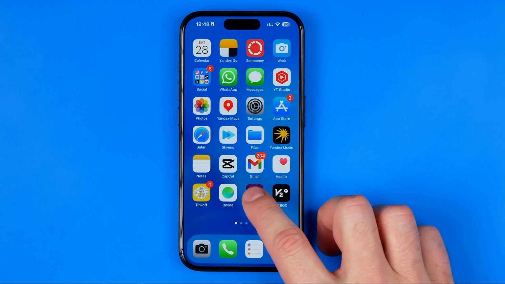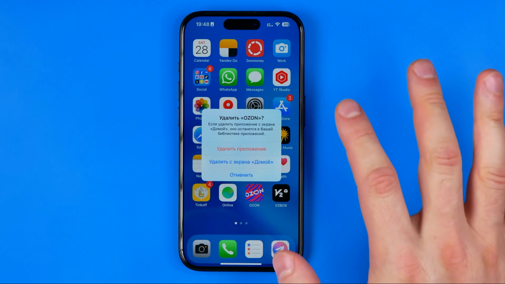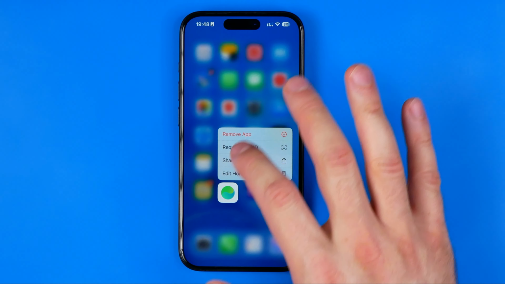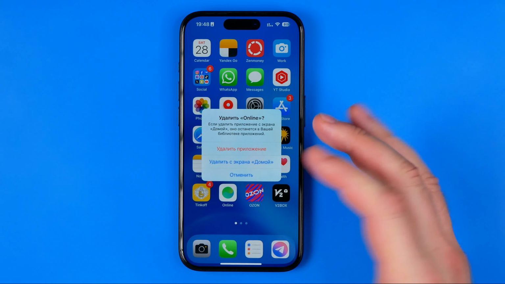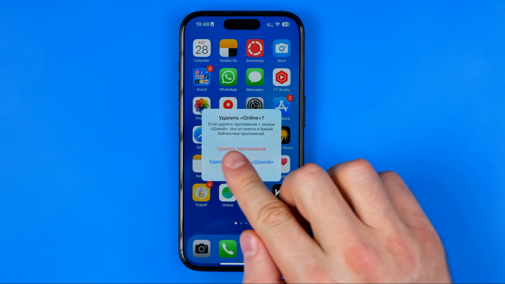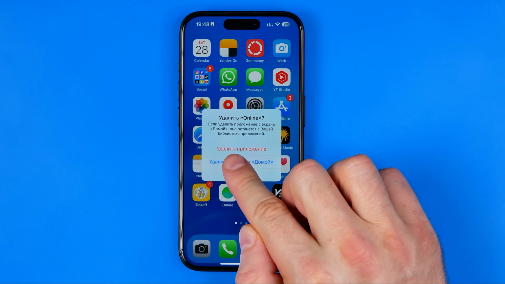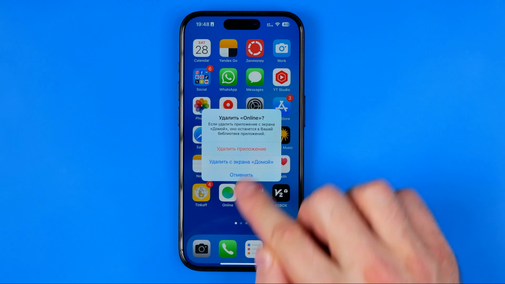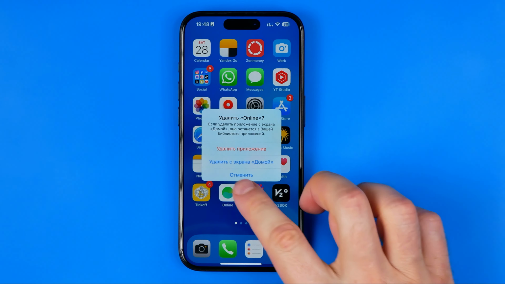I don't know why it says it in Russian. For some reason, now it says it in Russian. However, I think you got this point that now I can hit right here. It says delete the app here, and basically, guys, that's how it can be easily done.